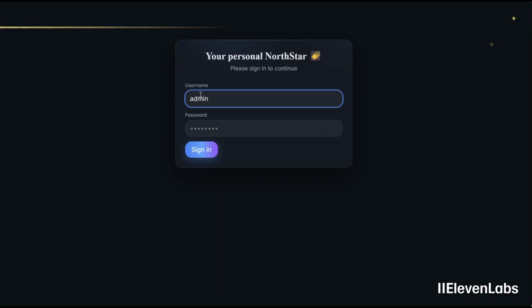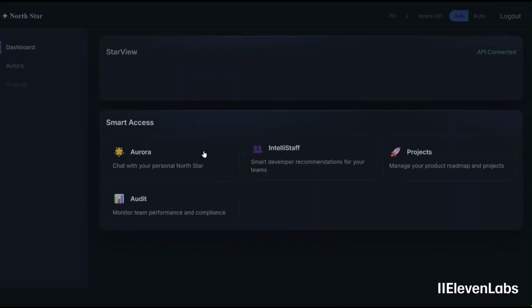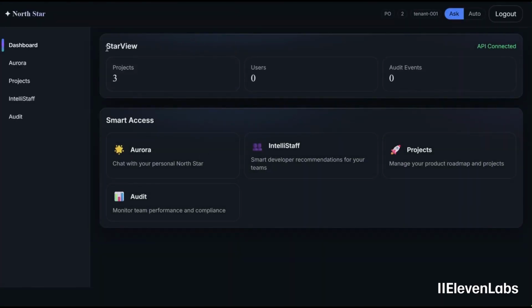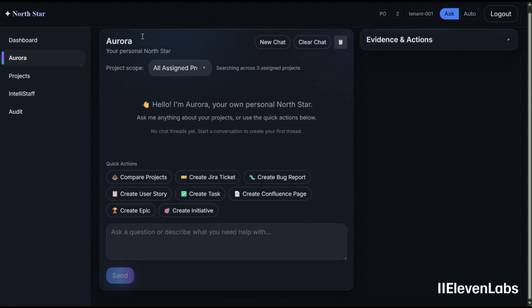Introduction and goal. NorthStar is a multi-tenant, policy-aware, agentic RAG that accelerates developer onboarding and staffing. In 3 minutes, I'll cover what it is, how it's built, a fast demo, and what I learned as a solo dev.